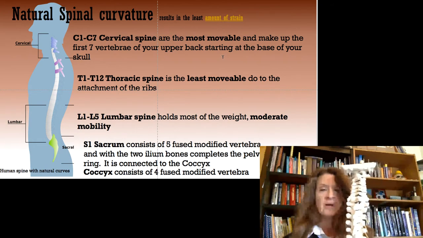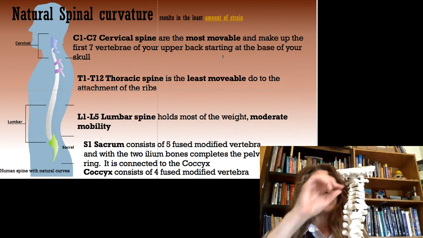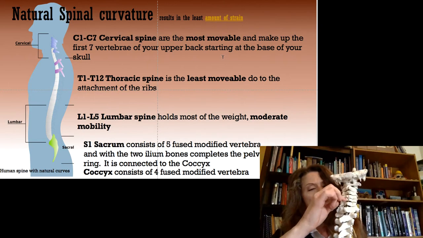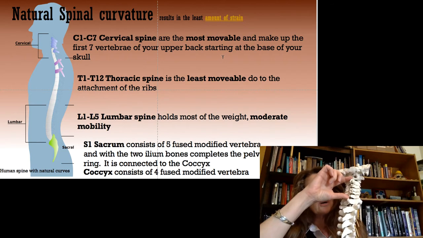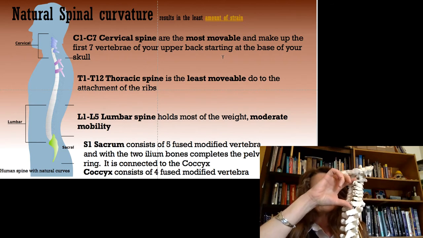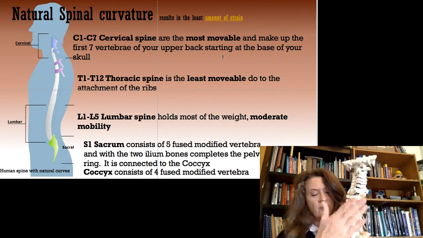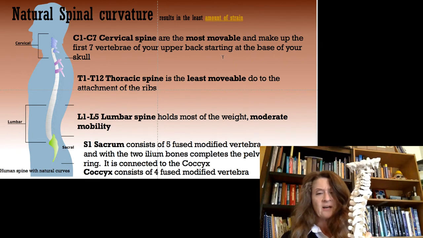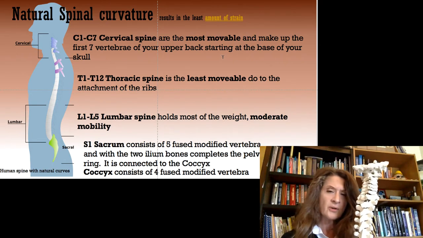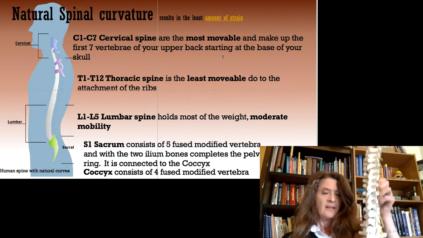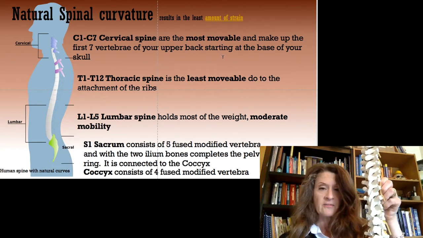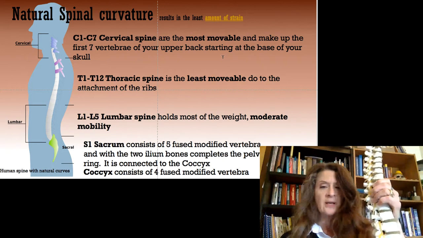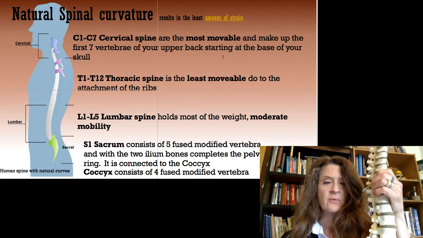And one of the ways in which you can see that immobility is there's a lot of space between the spinal processes here for your C1 through C7. But your T1 through your T12, how they lay flat, that causes them to be immobile or somewhat fixed. And then your last vertebrae are your L1 through your L5, and these hold most of the weight and have some moderate forms of mobility.